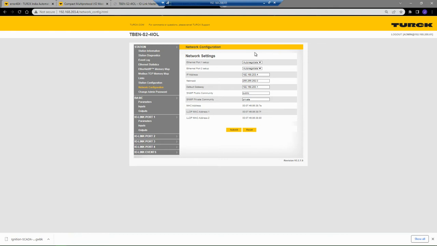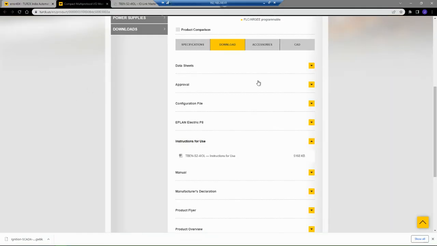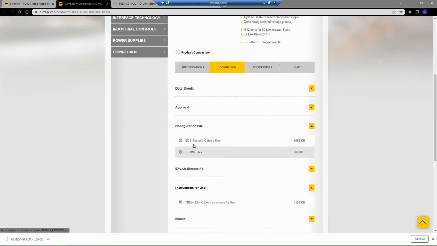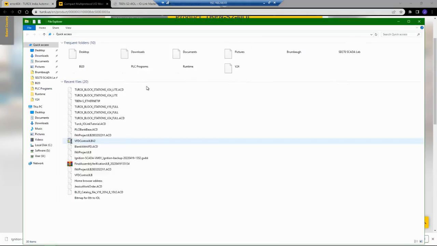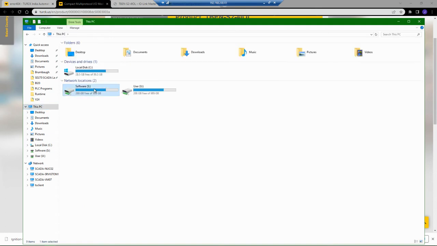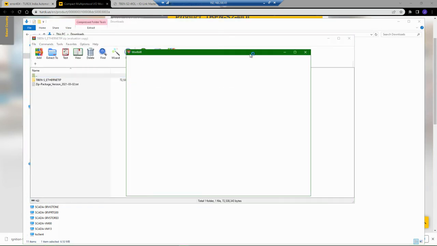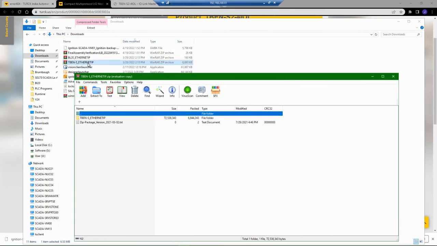Once you've got the IP address, you've got it all set up, you know where you're at. The next thing you need to do is go back to the Turck product page and download a configuration file, specifically the GSDML files, which are project files that you download. I've already downloaded it just to save me the step.